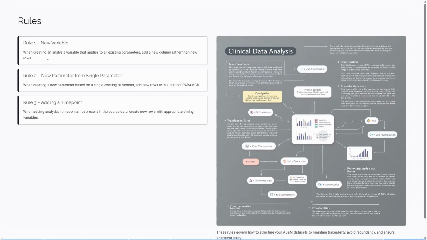Okay, so the rule number 1, when creating an analysis variable that applies to all existing parameters, add a new column rather than new rows. Okay, this is rule number 1. And the new parameter from the single parameter. When creating a new parameter based on a single existing parameter, add new rows with a distinct param code. Okay, so it will have a distinct, different param code.